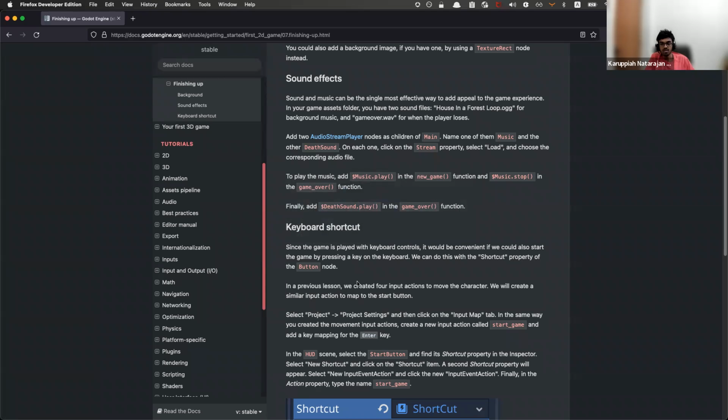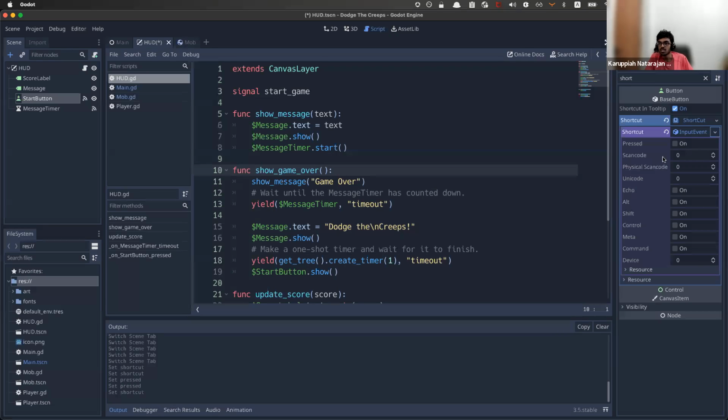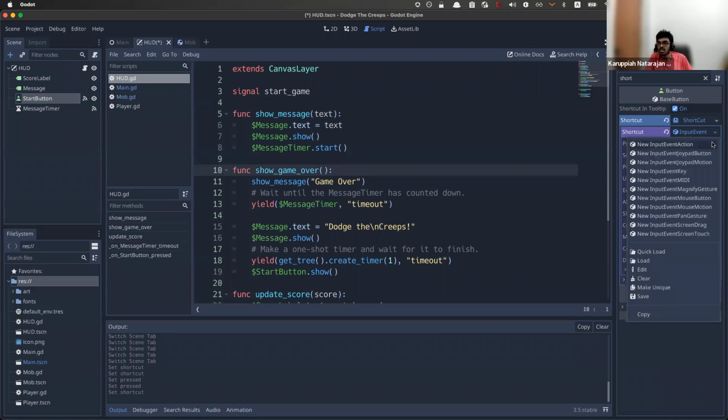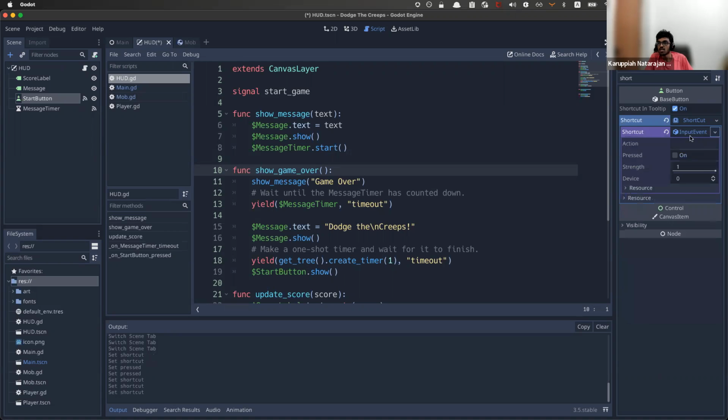Previous lesson, we created 4 input actions here. We'll create a similar input action to map the start button. Okay, so you use actions then. So it's like an event action then. And then you type the action name, I think. So let's save this for now.